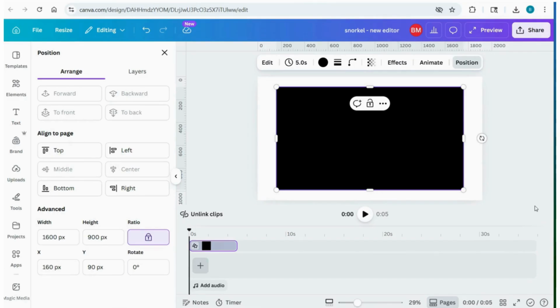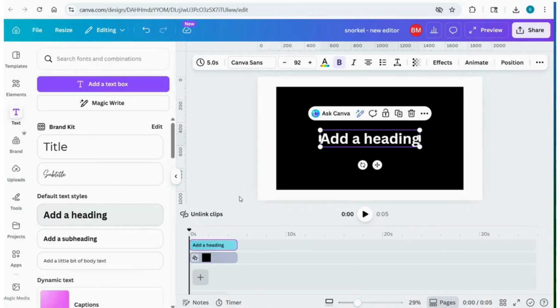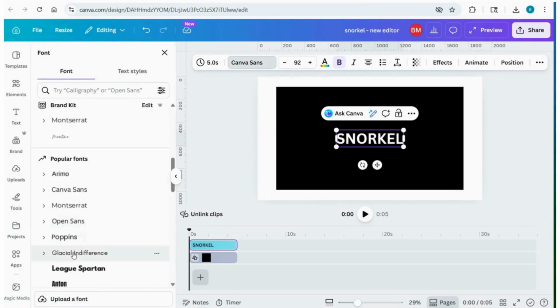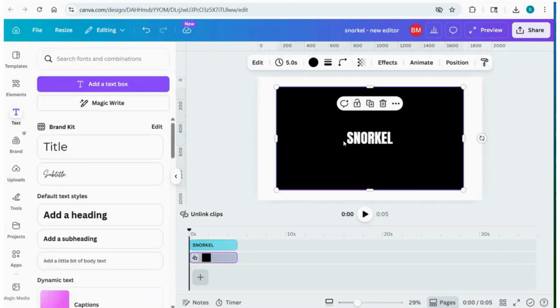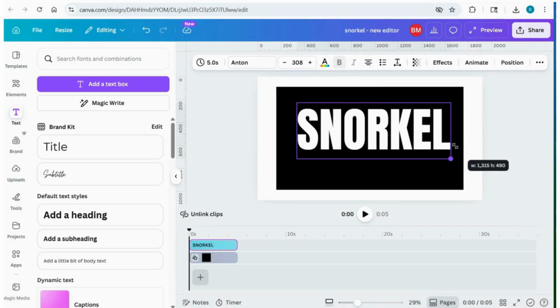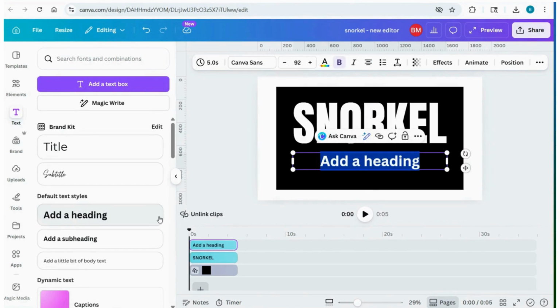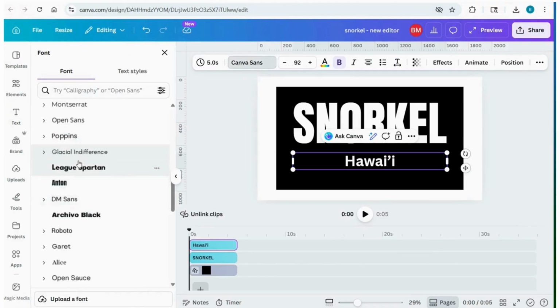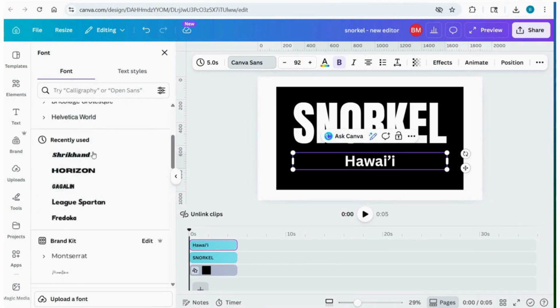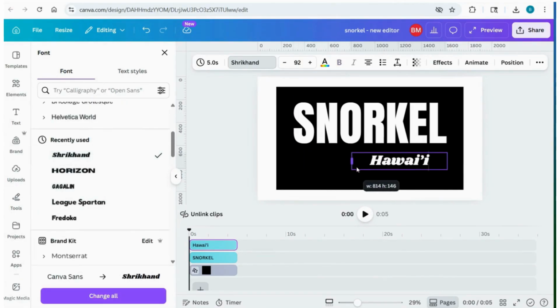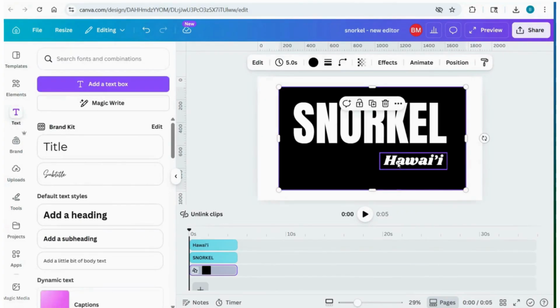So I've got a white border from the background going around my rectangle. I want to add my text. The text needs to be the same color as the white background for what we're going to do. All right, type that in. I want to change the font to Anton. I'm going to make it fairly large, get it centered. Good. I'm going to add another heading for Hawaii, but I want to change it to something a bit more decorative. That should work. I will resize it as well.